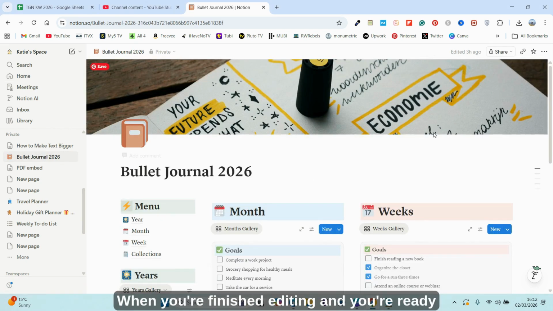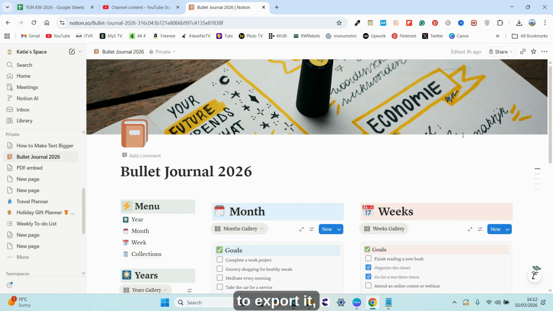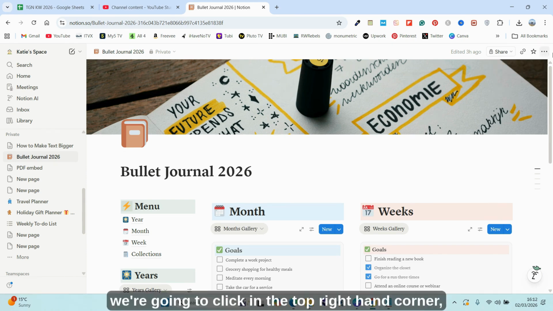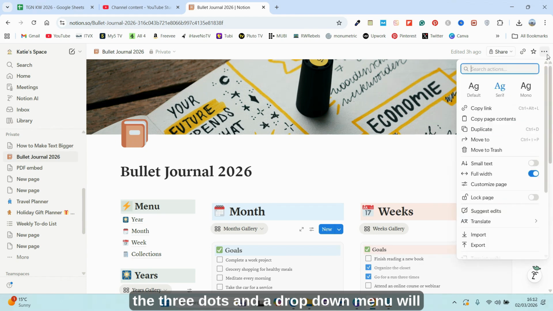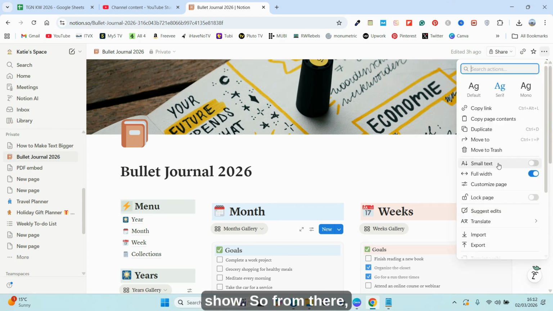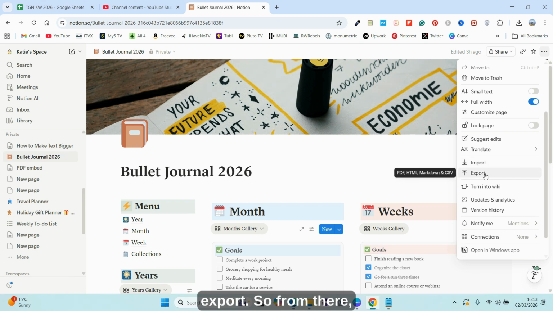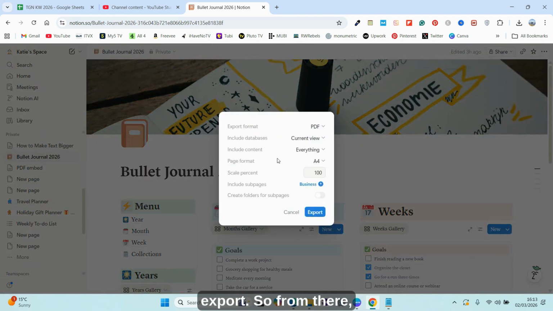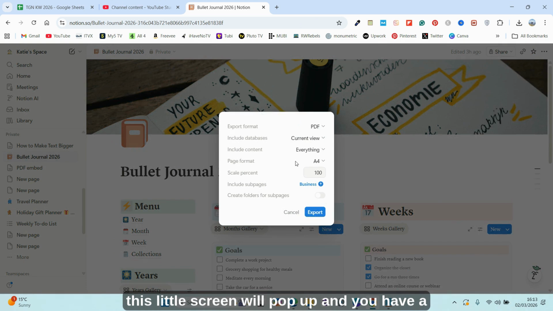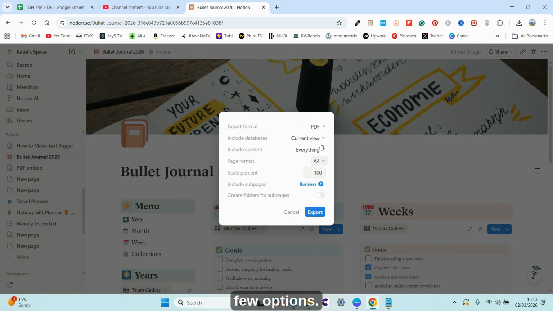When you're finished editing and you're ready to export it, we're going to click in the top right-hand corner, the three dots, and a drop-down menu will show. From there, I'm going to scroll down and you should see a section that says export. From there, this little screen will pop up and you have a few options.